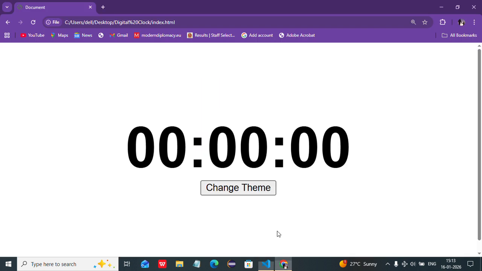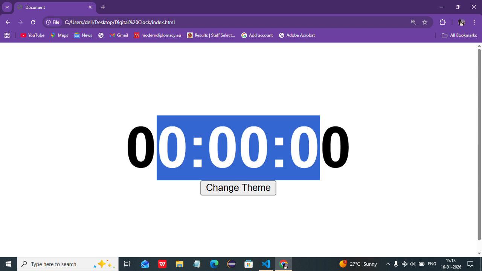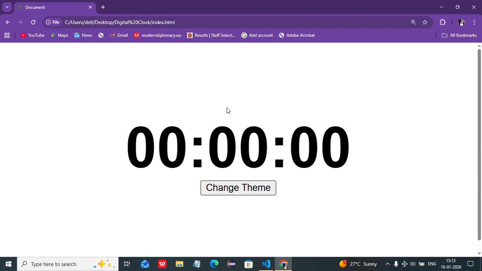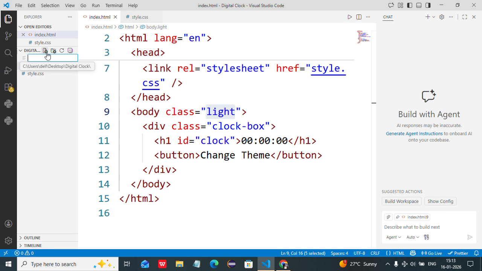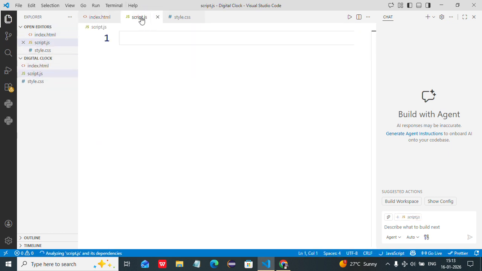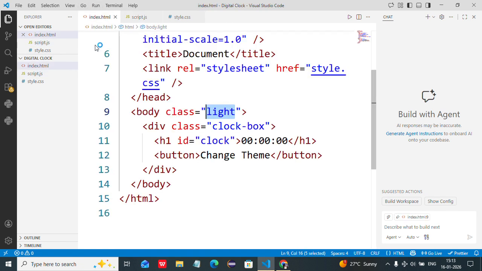Now if you see here, I'll reload the page. If I click here, is anything changing? No. And the digital clock is also not functioning. For the functionality, what we are using here is a script file, script.js. This script.js file is an external file. We need to connect this in the HTML file.